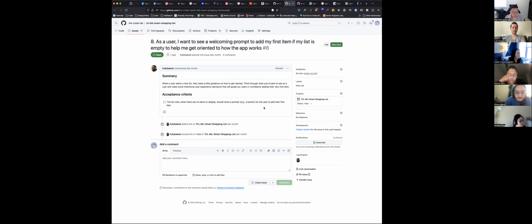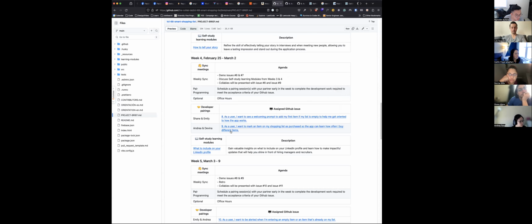For this one, maybe you can think about how a prompt would be helpful to the user whenever they don't have any list at the beginning. Try to think from a user perspective about what can be helpful if you don't have anything at the beginning. So this is the first issue, and then the second issue will be for Andre and Davina.